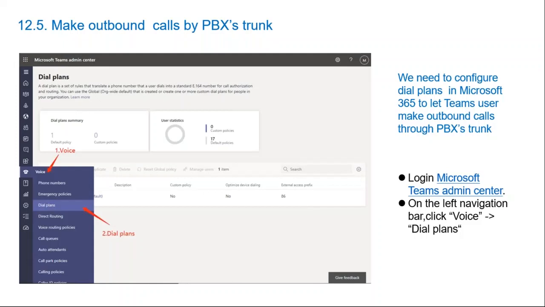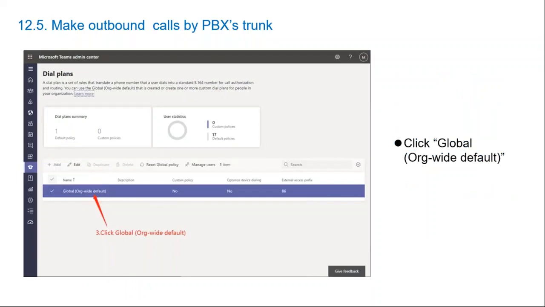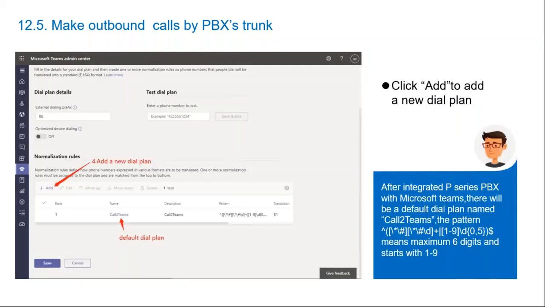Here, we need to jump into Microsoft Teams and click on dial plans. We're going to set a couple of rules there to tell Microsoft Teams how to handle incoming and outgoing calls. So these are all based on Microsoft Teams. When you add a dial plan, you will get this one, global. Go click on it, then we're going to set a particular rule for it.